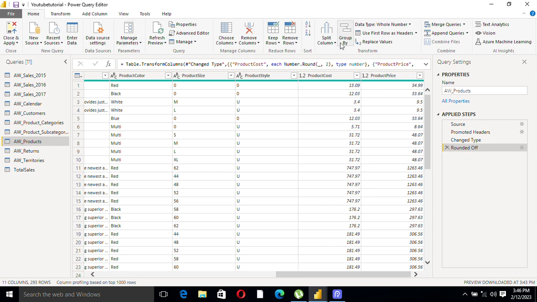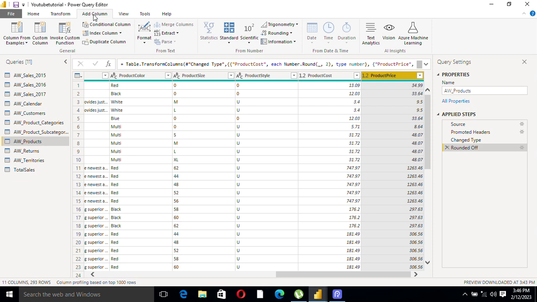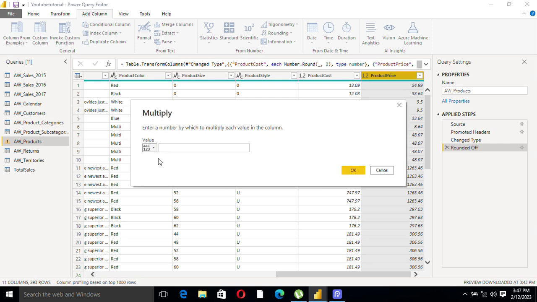First of all, I will go to the column, add column like this, and after that I will go to the standard tab like this and tap on multiply like this. After a few seconds this window will appear, so you have to put 0.90 to multiply the product price to 90%, and percentage is written in decimal like this, and press OK.